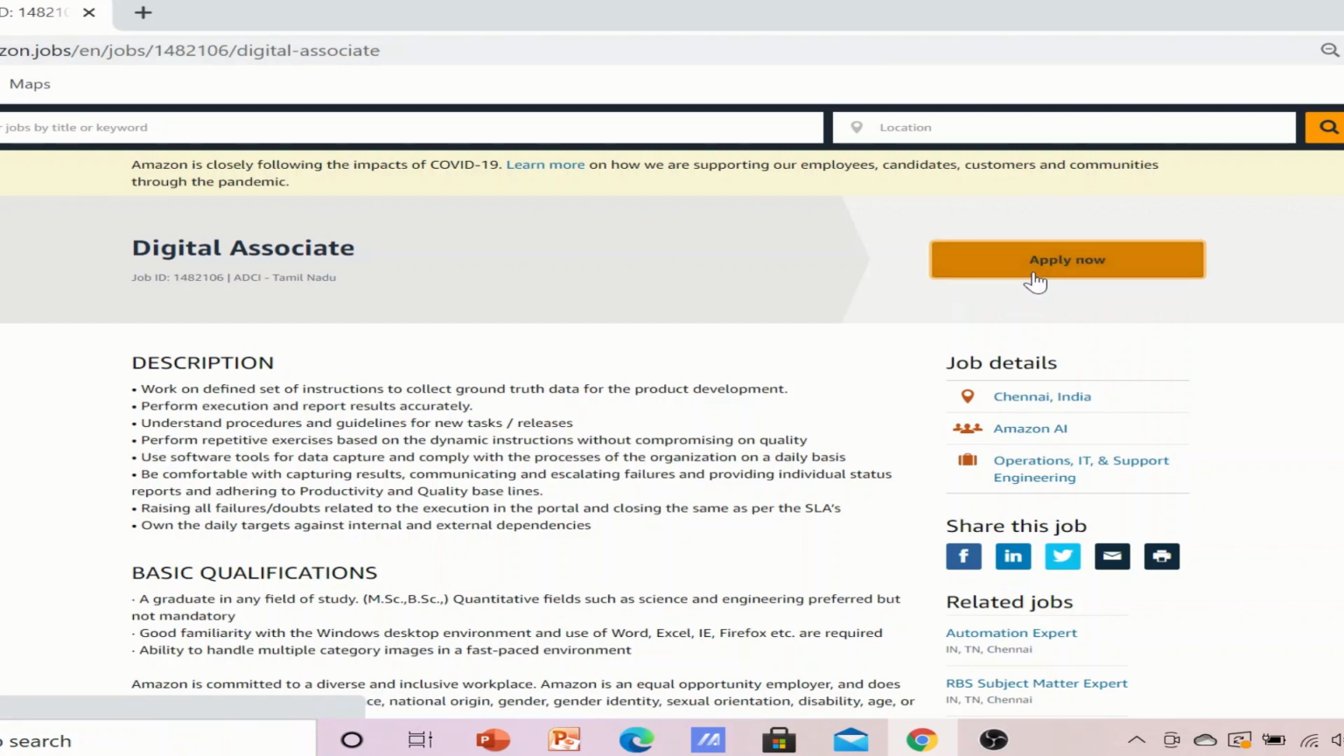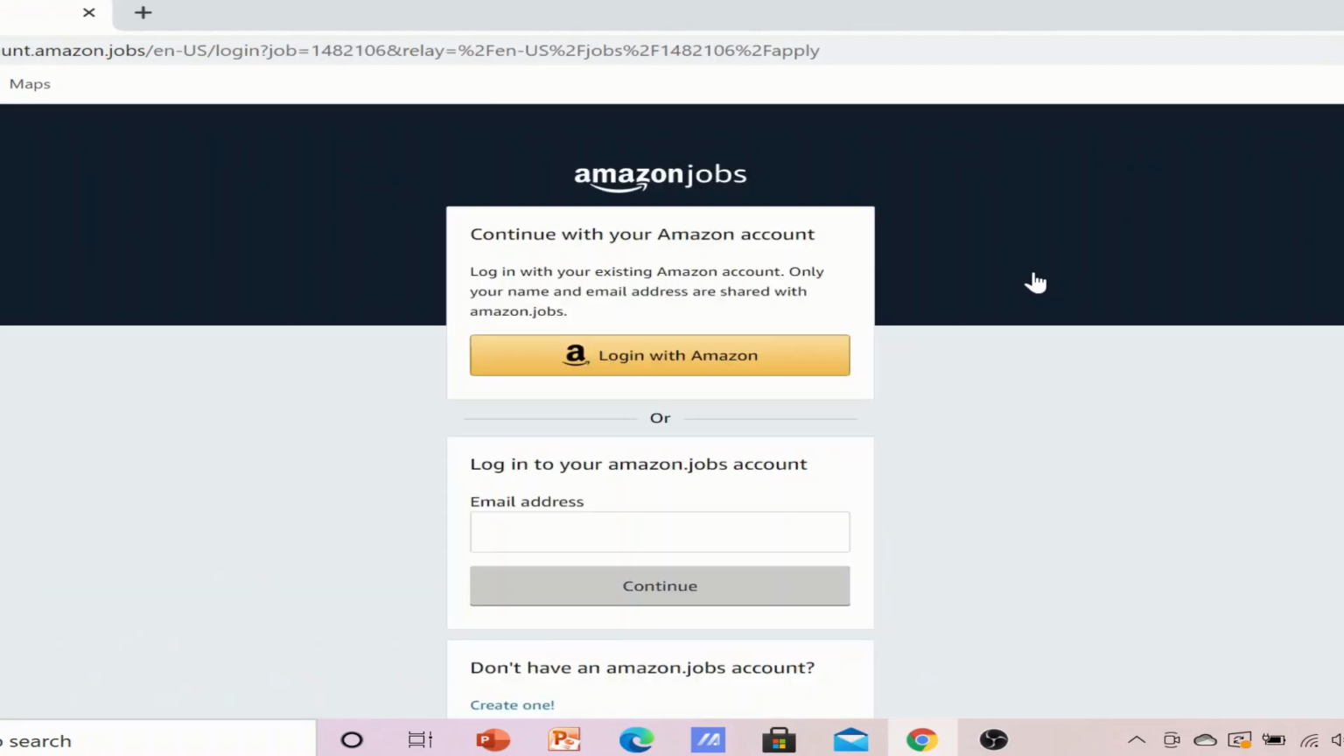And then you will be redirected to this page where you can create your Amazon account. Or if you already have an account with Amazon, you can log in and apply to this position. And if they shortlist your resume, then they will send you a link for an online test via HirePro. And once you clear that test, you will be invited for an online interview, and then you can get the job.